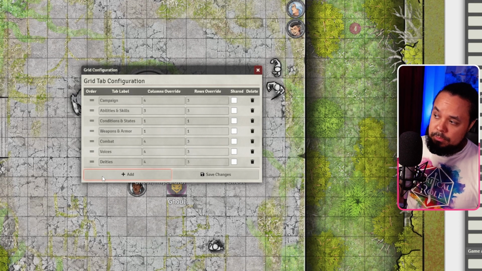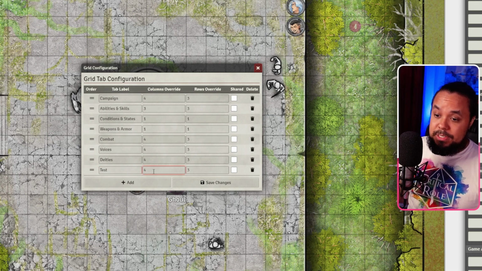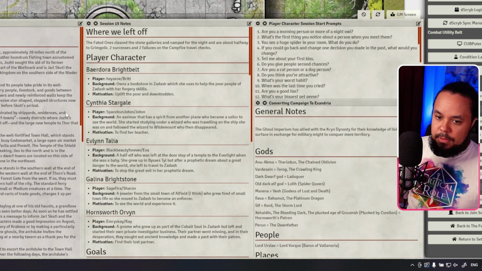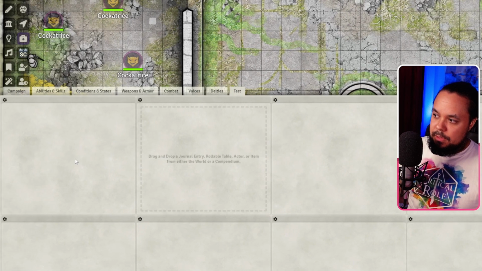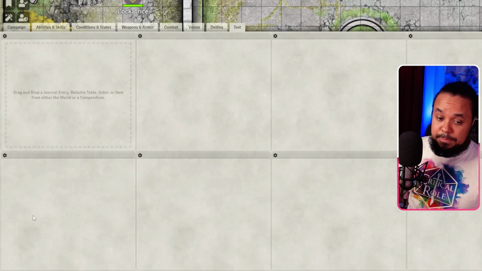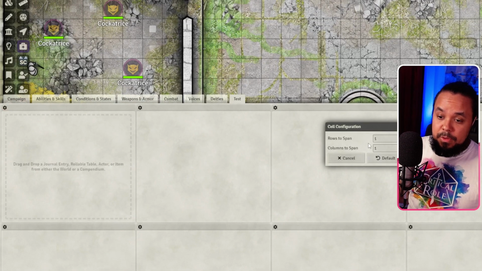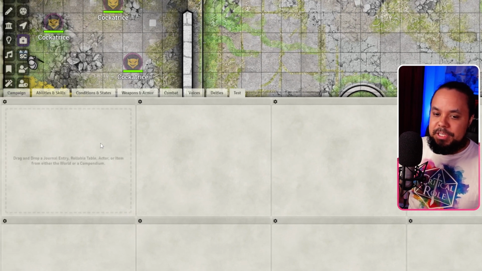If we want to add a new one, click add. We're gonna call this test, for example. And here you can decide how many columns and rows you're going to have. So we could have say 5 columns and 2 rows. Save changes, boom. And now when we open this, we're going to see a new tab called Test, and if we go there, what do you know? It's of course empty currently, but it has 5 columns and 2 rows. And then for each of these, there's a little cog wheel where you can also do cell configurations as well if you want to, but this should usually get you what you want.